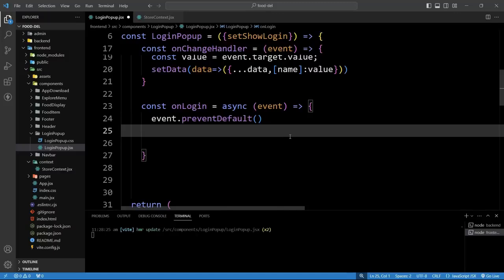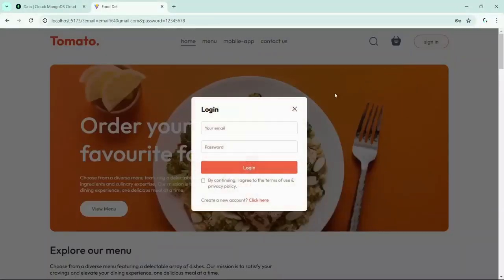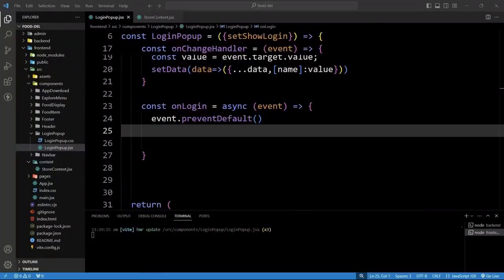After that we will save the changes. Now open the web browser again, click on sign in and enter the email ID and password. Then click on login by selecting this checkbox. Now this web page is not reloading. Now we will come back to the VS Code editor, and here we will add the logic.